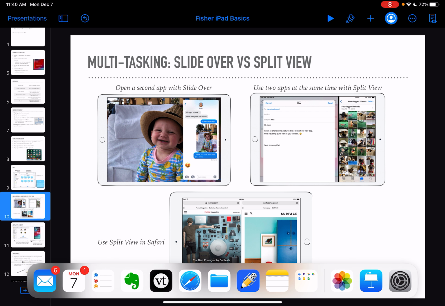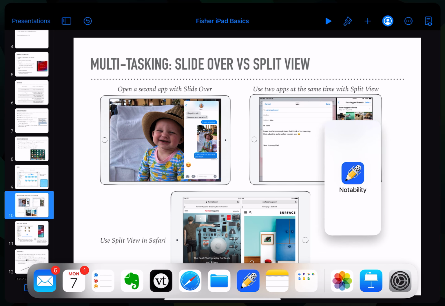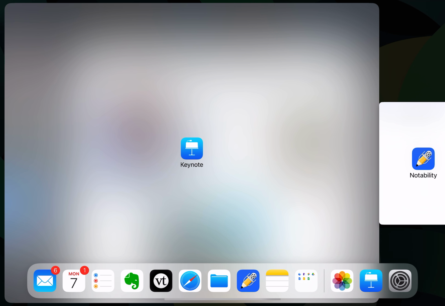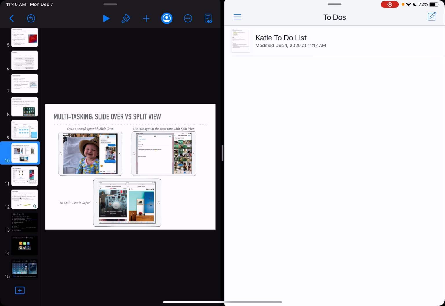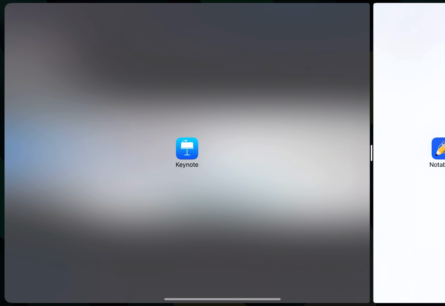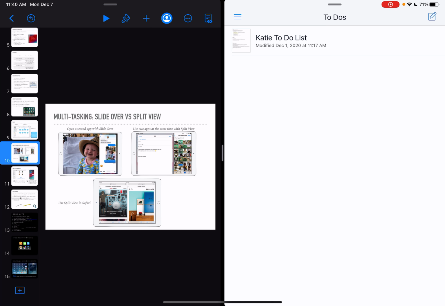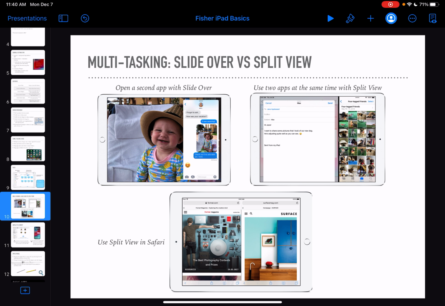So same thing, I'm going to pull my dock up from the bottom, and then I'm just going to drag all the way over to the right until you get that kind of black background. Let go, and now I've got Keynote on half the screen, Notability on the other half, and then I can move these things back and forth and choose which I want to be bigger or smaller on the screen. Okay, so that's called split view, and then when I'm done, I'm just going to swipe that over to the right. So those are probably the two most common.